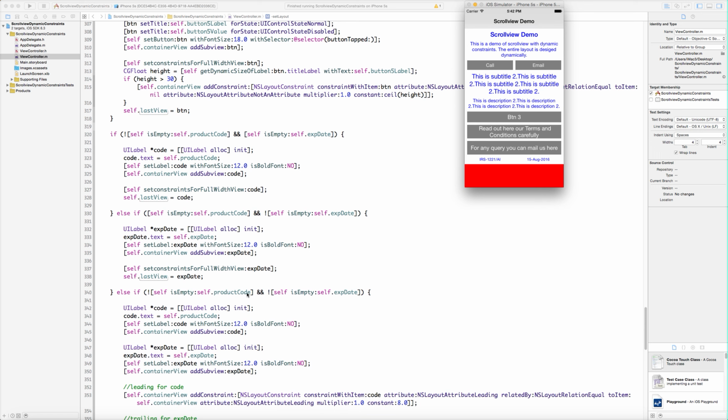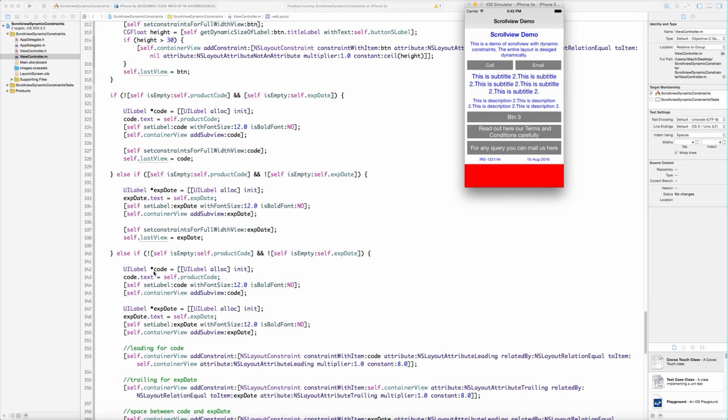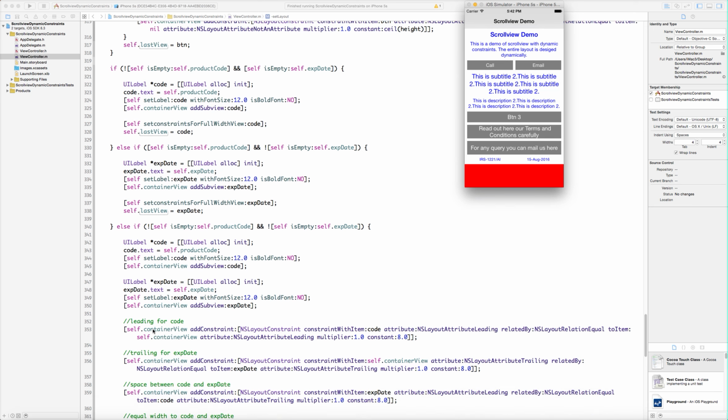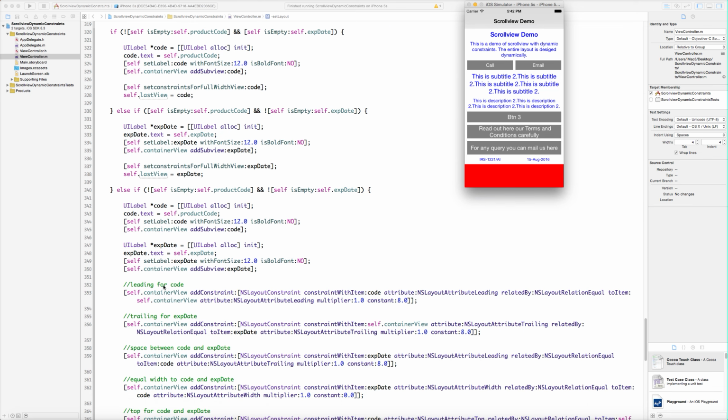And if product code is not empty and expiry date is also not empty, it means we need to add both of the labels in the view. Okay, so I have configured both the labels, assigned the text, added into the container view, and then first of all I have given the leading constraint to the code. This one, this is the code label, this is the leading constraint, and trailing for the expiry date, this one. This is the same constraint that we have given for both of the labels for the equal width in the same line.